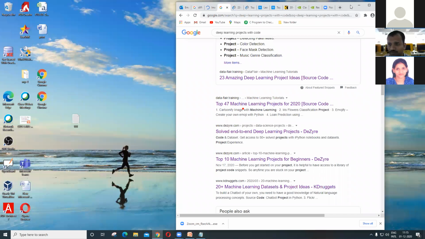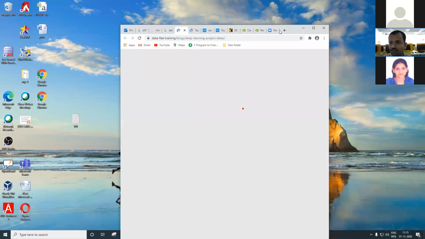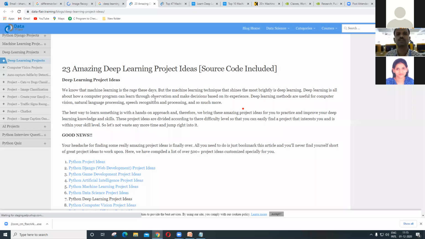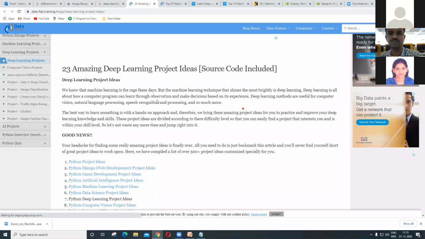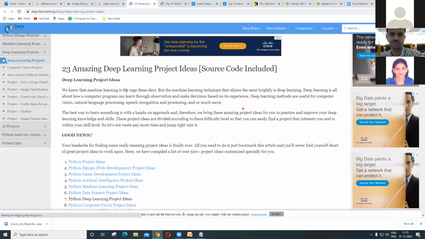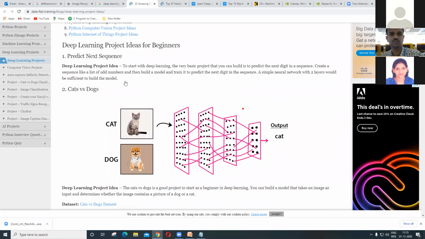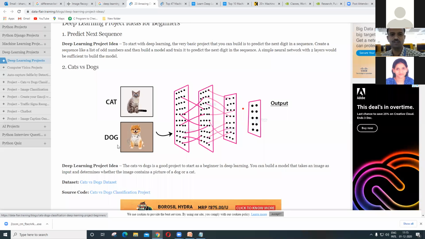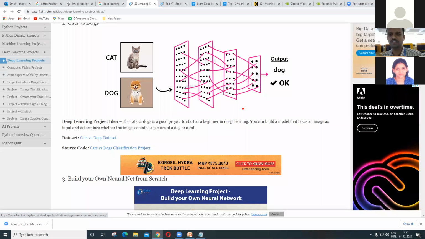You can see these are some of the popular deep learning examples that we generally do as projects. Some 23 projects are there, and the source code is also available. So you can see how to detect, for example, cats versus dogs. You have the data set and you have the complete project available here.